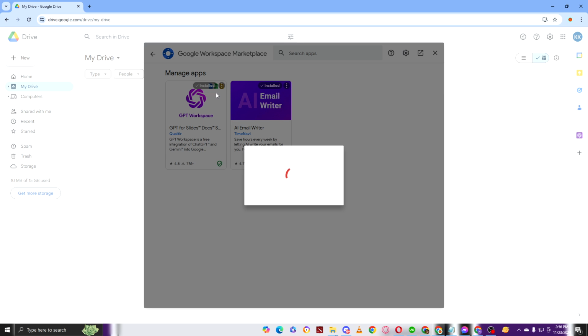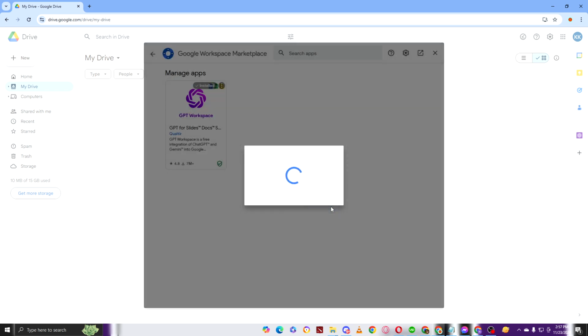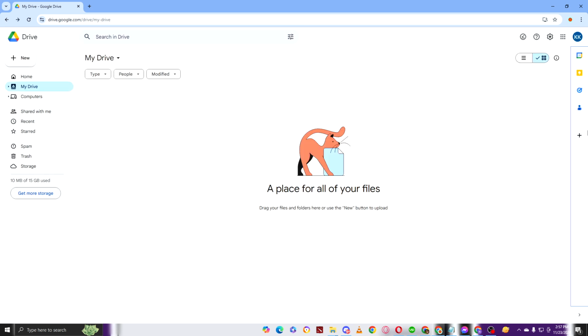And to uninstall the GPT Workspace, you just do the same thing. Click on that and then click uninstall. And click on uninstall, and there you go. The GPT has now been deleted.